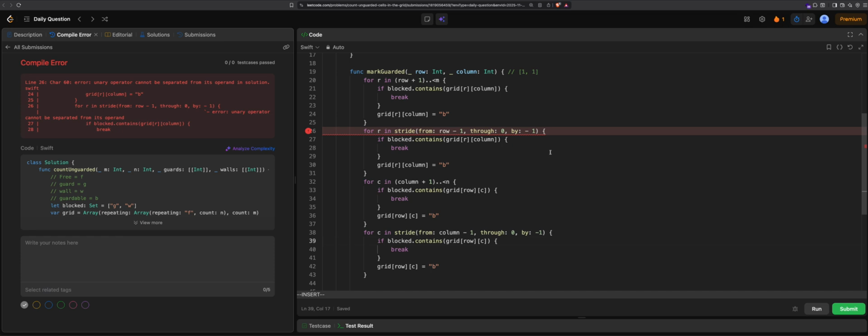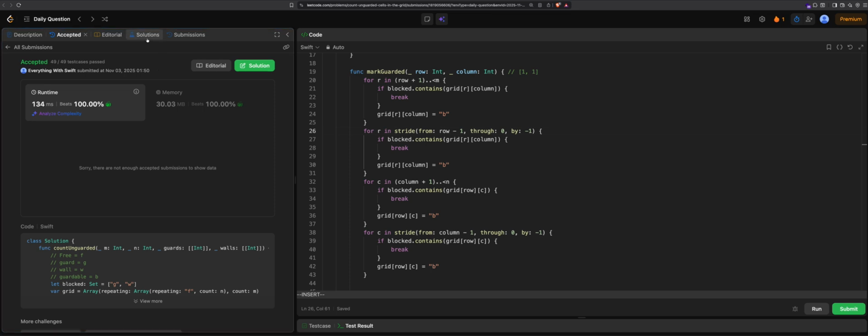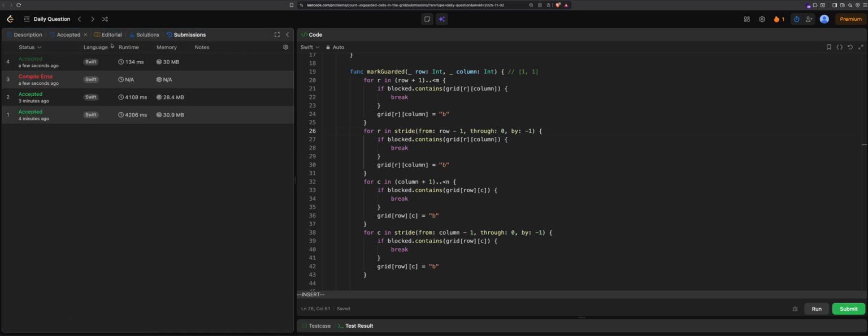Okay, what did I do wrong? Let me see. The operator cannot be separated from its unary operator. Okay, silly me. There's an extra space in here. Oh, nice. So what we have done is improved the performance like 40 times better than the previous solution by using the stride.